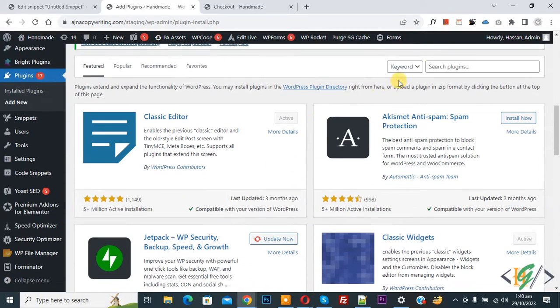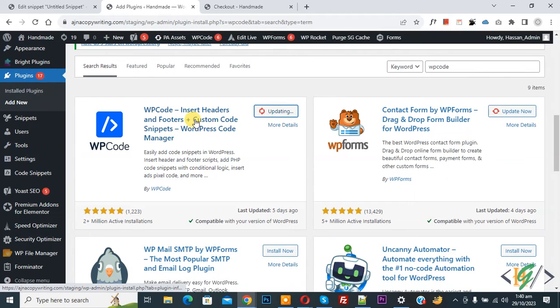Then in the search plugin box, write WPCode. So this is the plugin WPCode, Insert Headers and Footers, which we will use. Install this plugin and activate it.